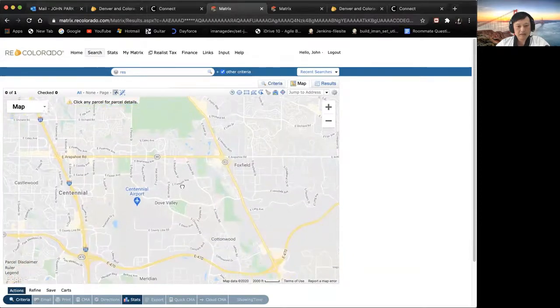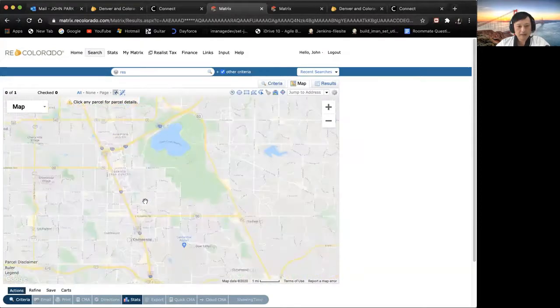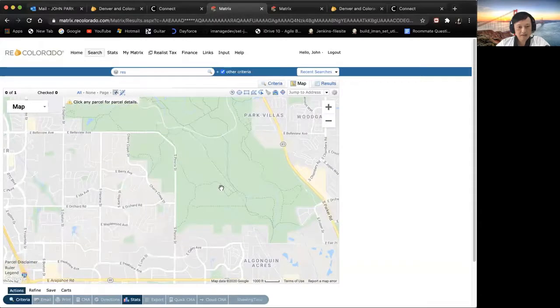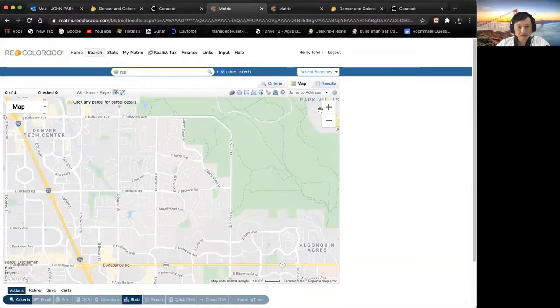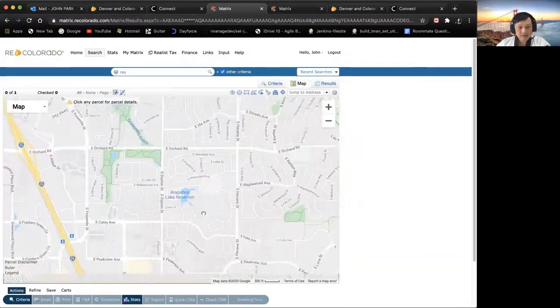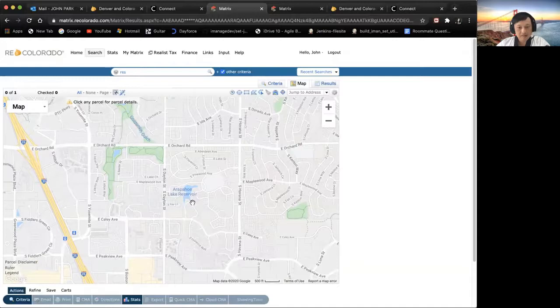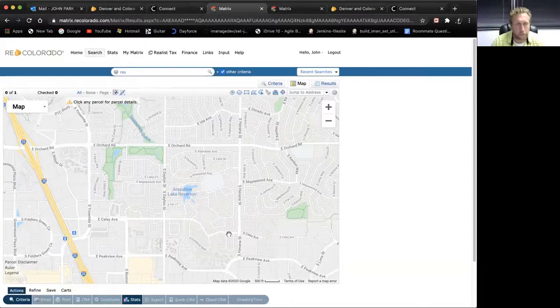So I live right here, which is right next to our office. It's a little subdivision called Arapahoe Lake. Okay, that's a great subdivision over there.